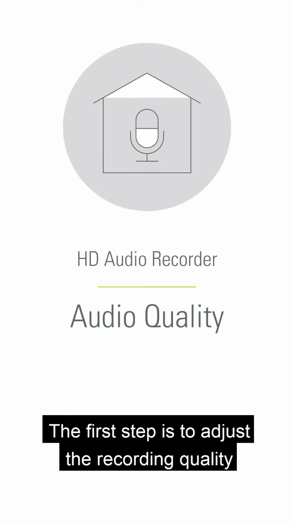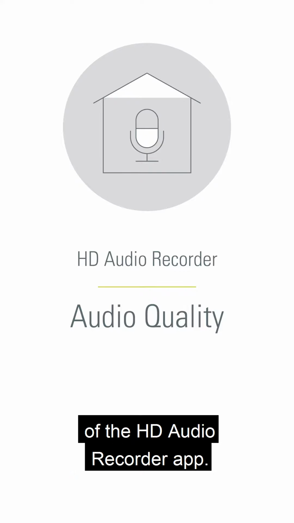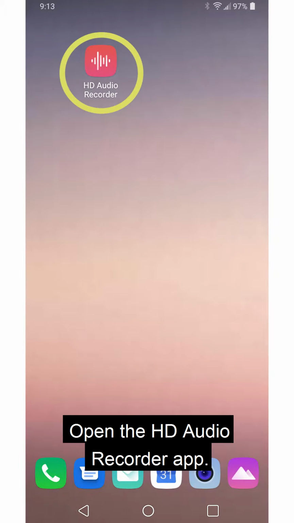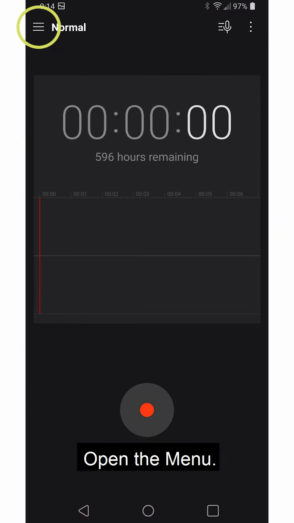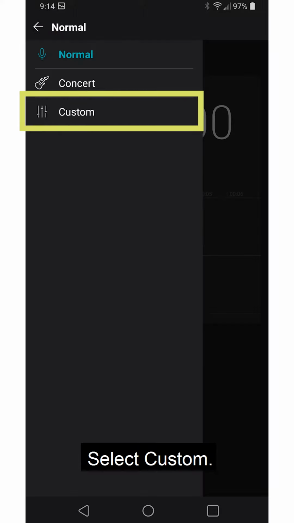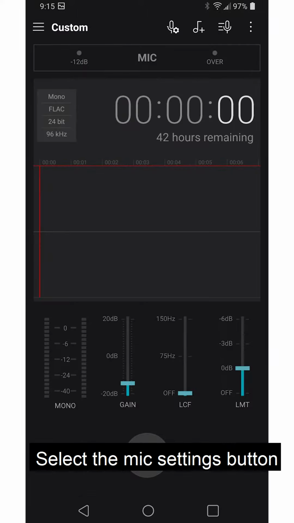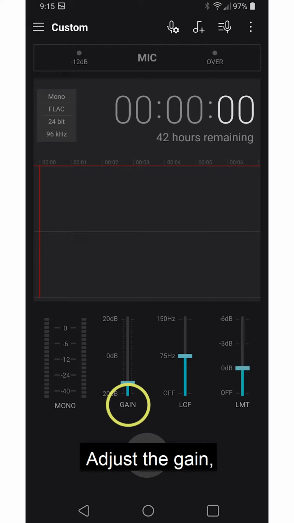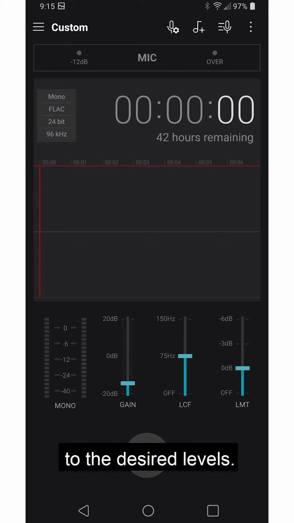The first step is to adjust the recording quality of the HD Audio Recorder app. Open the HD Audio Recorder app. Open the menu. Select Custom. Select the Mic Settings button and choose Phone or Earphones. Adjust the gain, LCF, and LMT sliders to the desired levels.